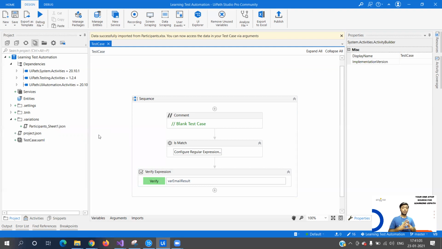So I hope you got a complete overview of application testing: how you can perform the testing, what the activities available are, which template you need to use, and how you need to perform the complete testing part.